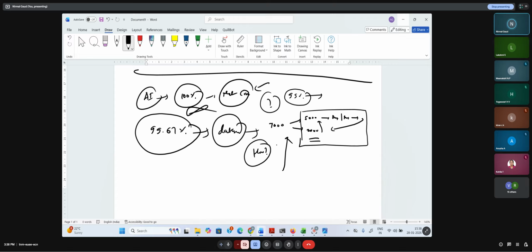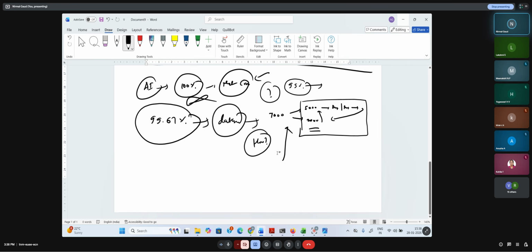Horizontal flip you did, vertical flip, rotation 5 degrees, contrast, zoom applied. Okay. And then we'll see how the results are coming.